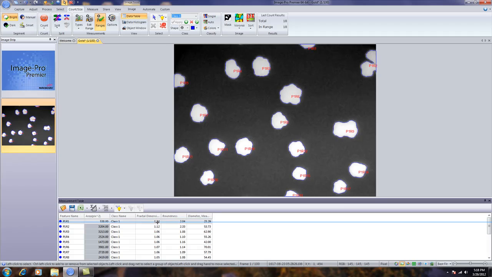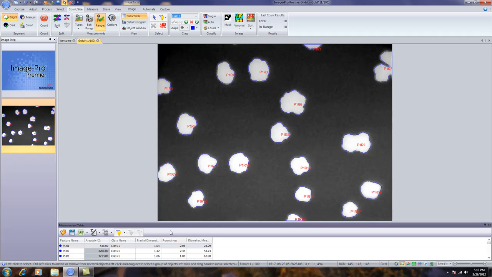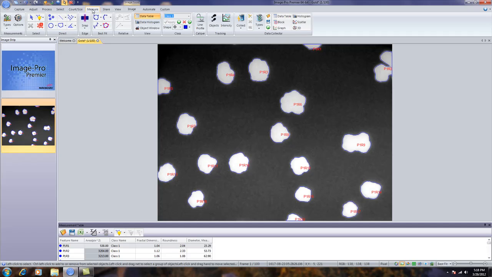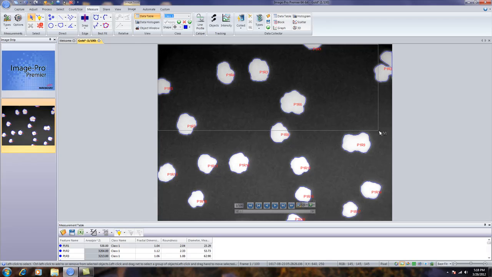Now, I'm just going to drop this down a little bit. The key is now to select the Measure tab. I'm going to highlight all of my objects, or you can do a subregion of objects if you'd like to. I'm now selecting them all. You can see that I've selected all the objects by displaying the outline around the objects.